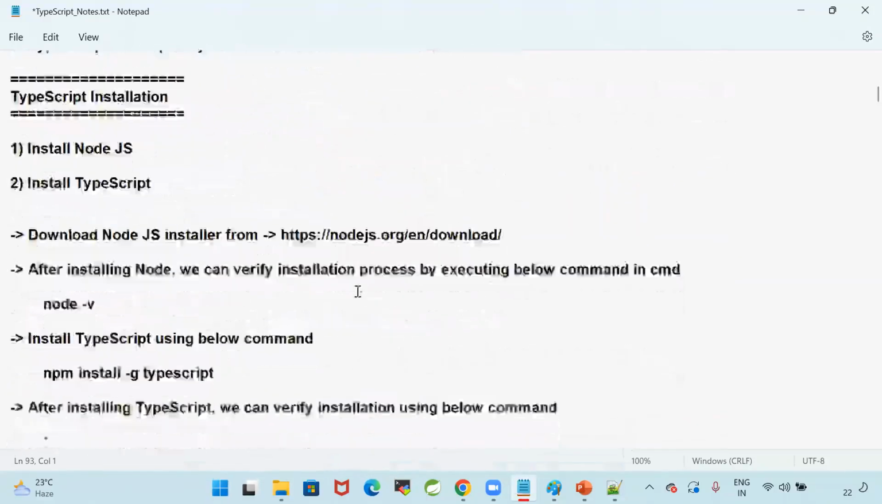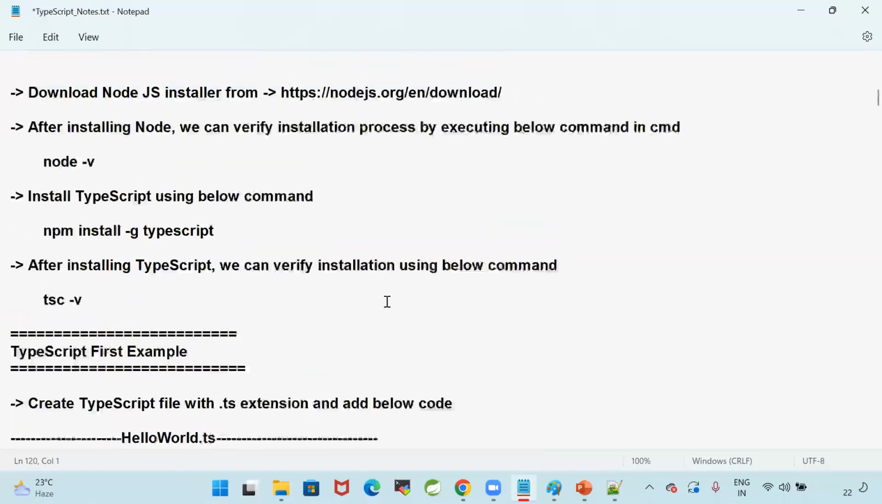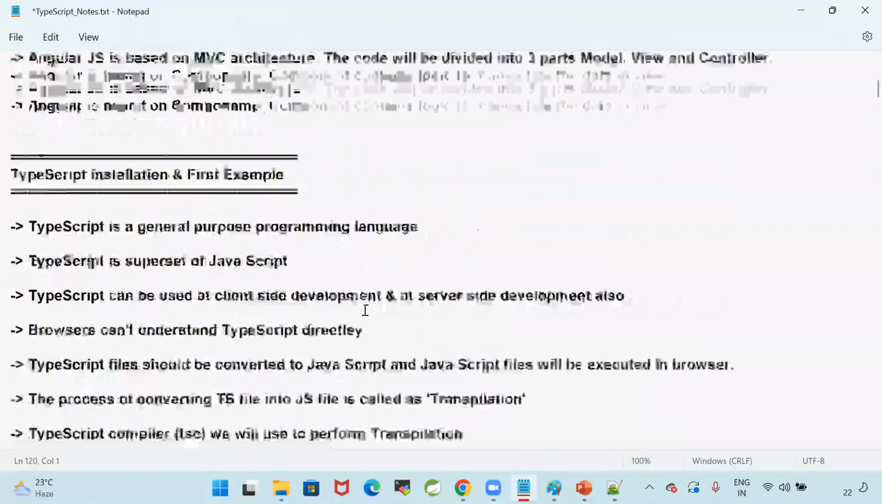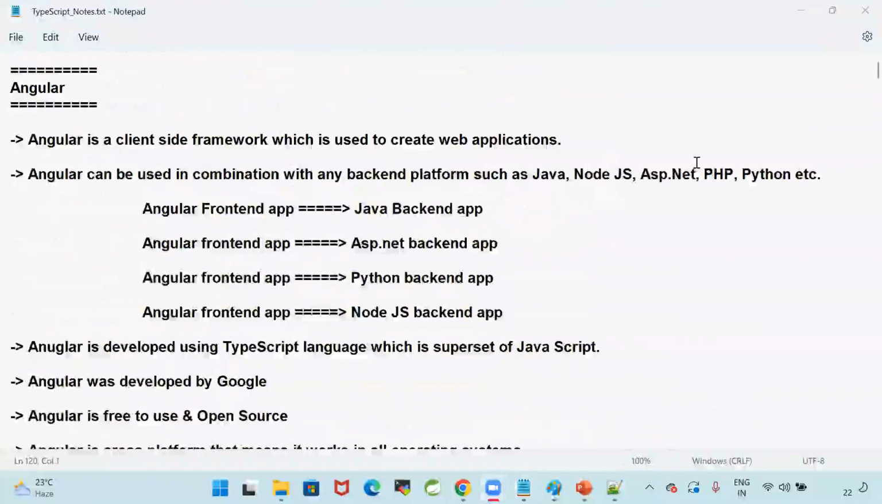Okay. Now, in tomorrow's session, we are going to see how to install TypeScript, how to develop our first program by using TypeScript, how to compile the program and how to execute the program. Today it is just an introduction for Angular, introduction for TypeScript. Okay, guys.